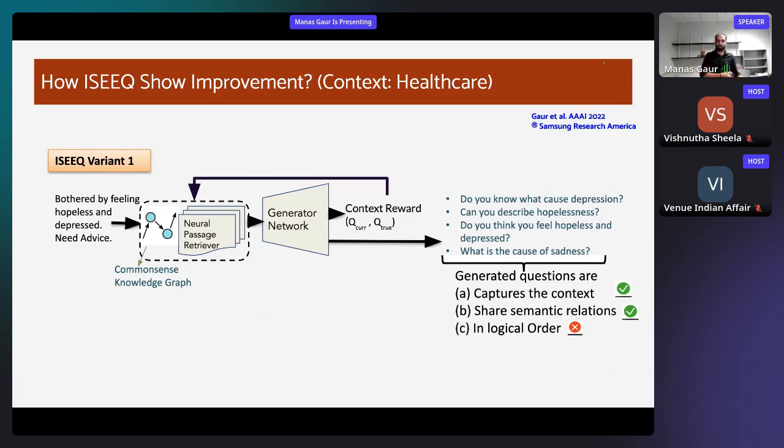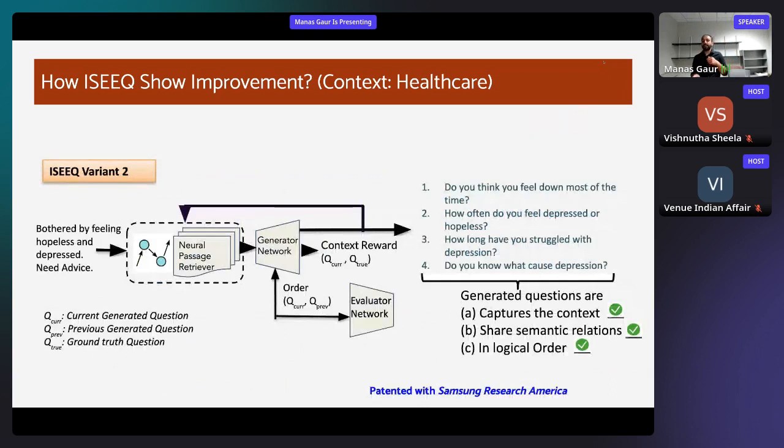You can do the negative part of it as well, but that's the whole story of connecting the passages based on the common sense knowledge graph. With that, you can share some semantic relationships. But what about the logical order?